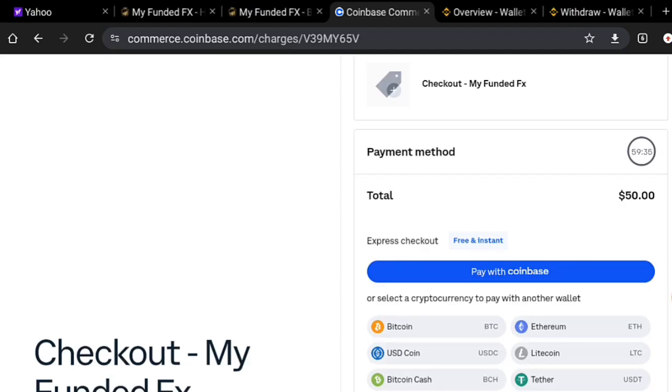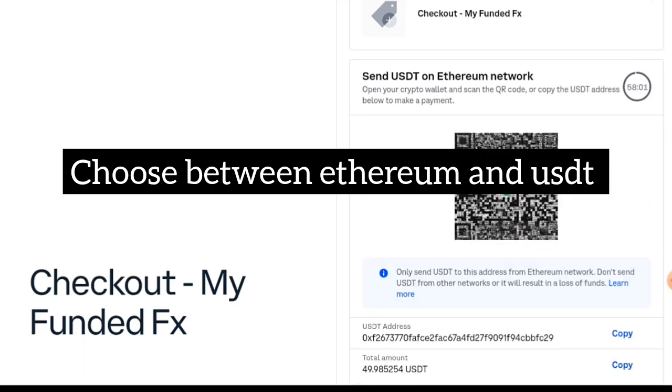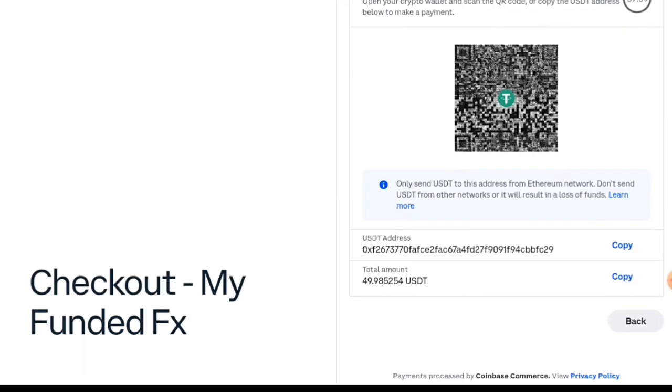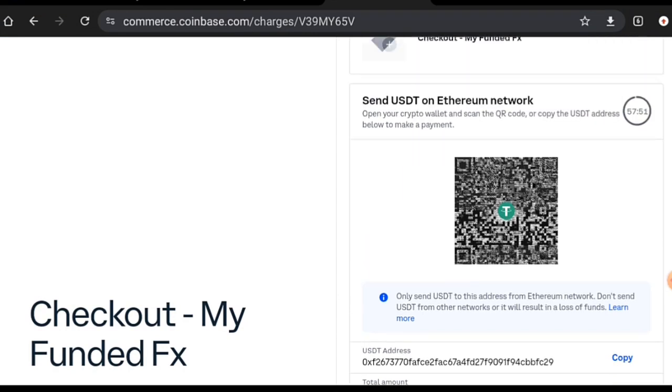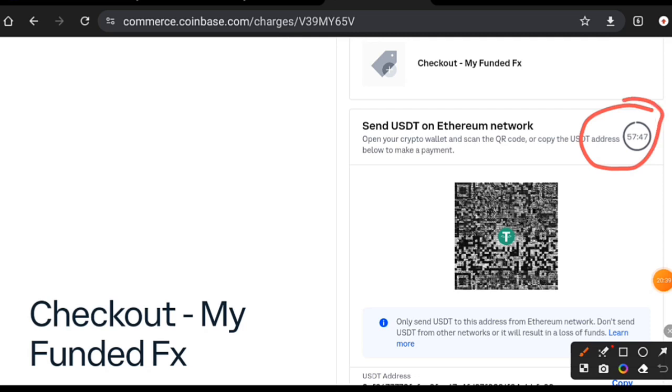Remember, they say we should use ERC network only, right? Let's use USDT. So it gives you the USDT address as well as the amount that you should send to this address. Once you've gotten this, you have 1 hour. As you can see here, you have 1 hour to make this payment.